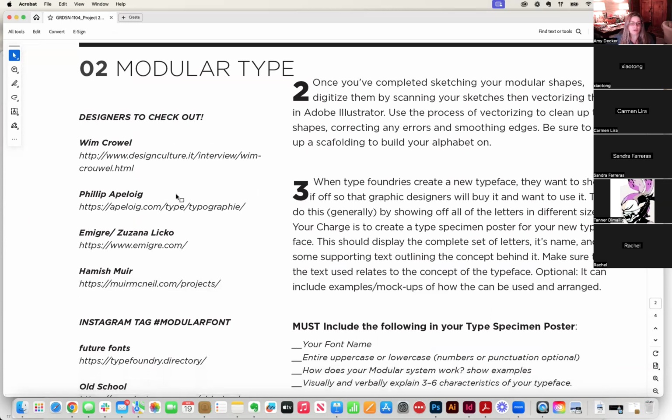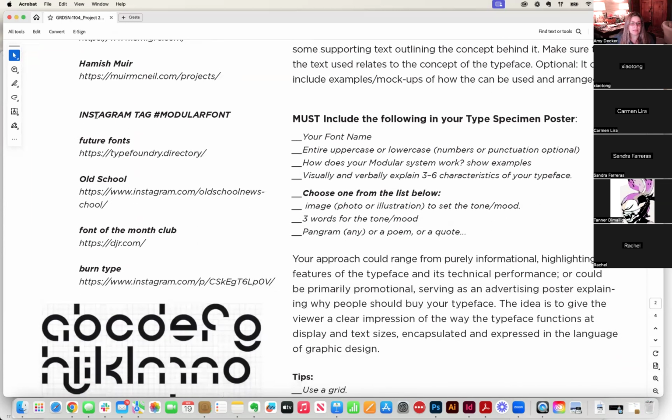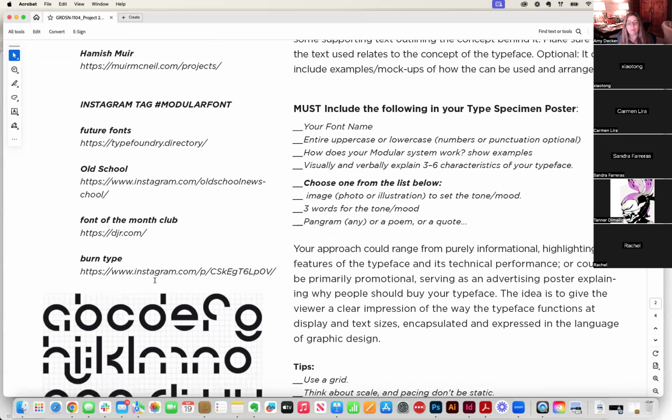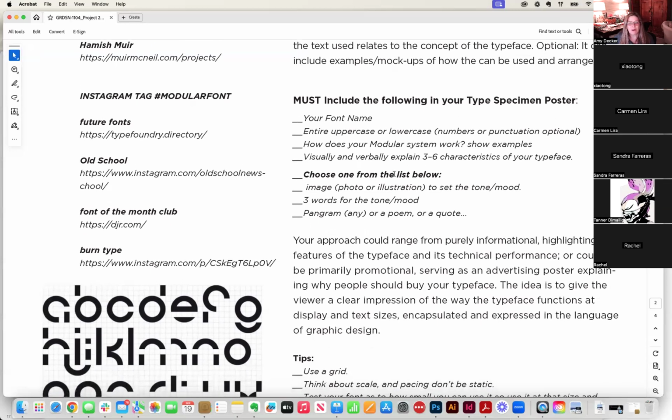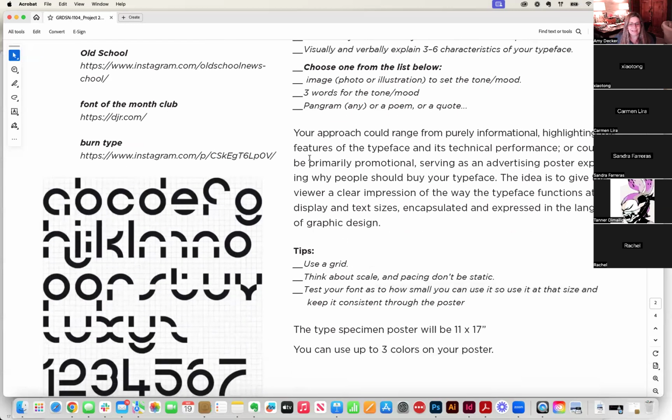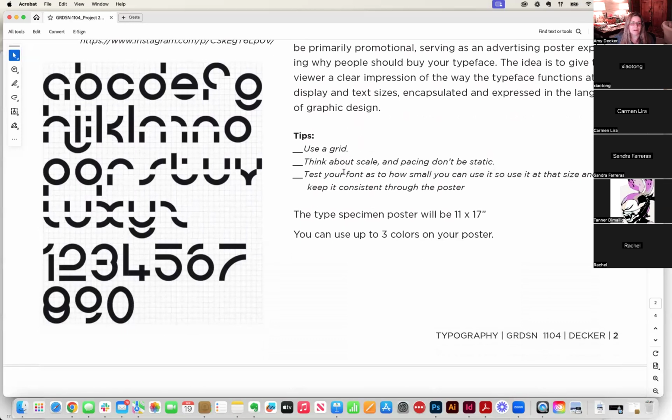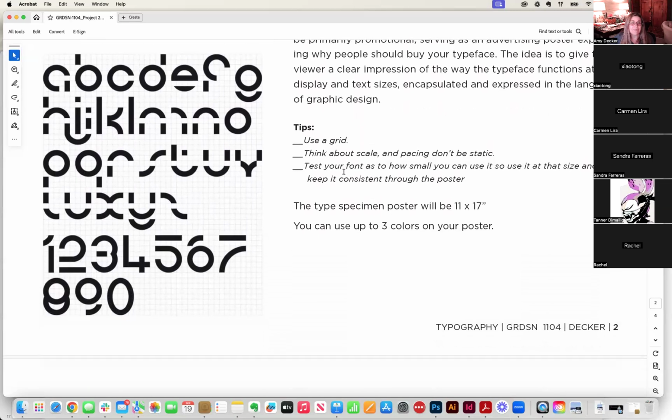These are all the designers to check out. I've given you the links, and there are Instagrams you can follow too if you are more of an Instagrammer. When we get to the poster part, we'll talk about all the things that need to be on the poster, but I'm not going to worry about that today. We'll talk about more poster layout later, once we get our typeface created.